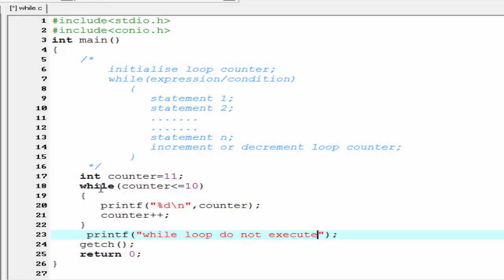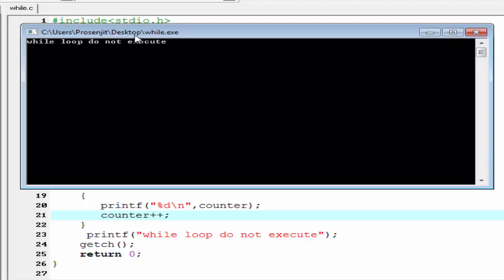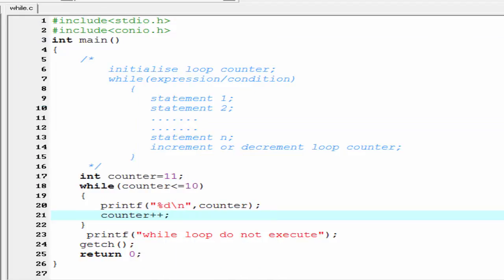If this condition is false, then execute this statement. Now check it, compile it and run it. See here, the while loop does not execute. That's all. Hope you understand.